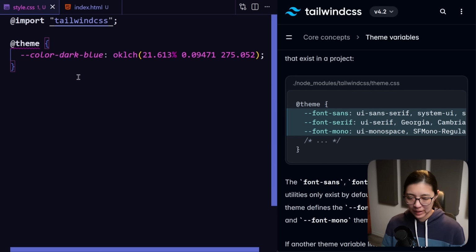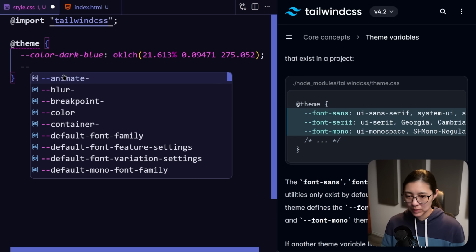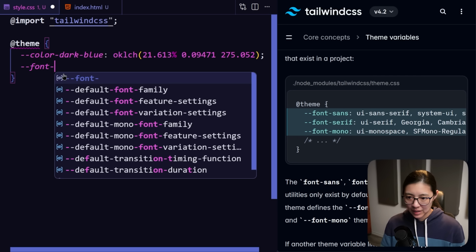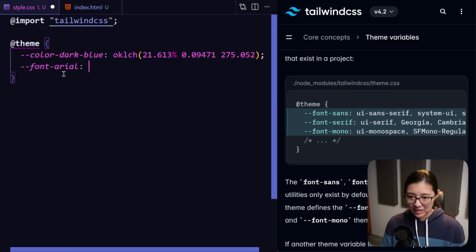So I'm going to go to our CSS file, and in our theme, I'm going to create yet another custom property. And we want to start this with font, so Tailwind knows that it's a font. And I'm going to say Arial. And then we'll set it to Arial, sans-serif.